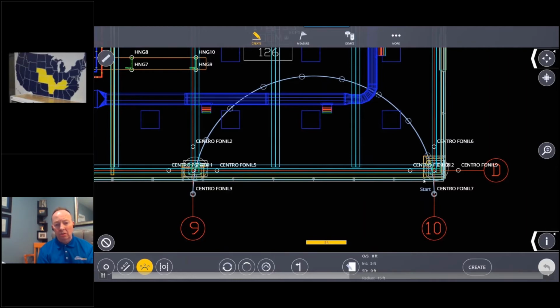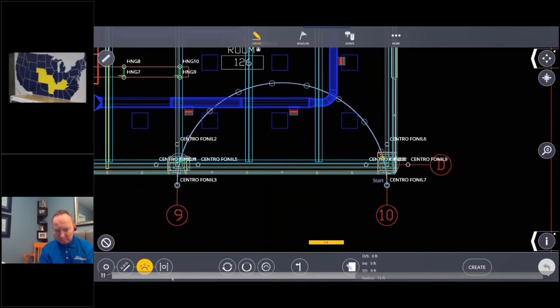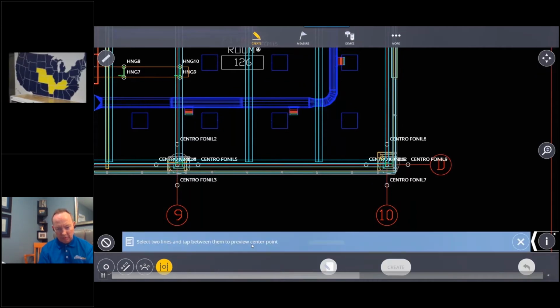I can do the large side of the arc, the small side of the arc, or I can flip and go to the other side. If I'm on the wrong side, maybe I need to flip my arc and go to the other side just by using the toggle switch down in the center of the screen there. Again, we've got a start and an end on this, so I can toggle between those as well with the toggle button on the bottom left center there.